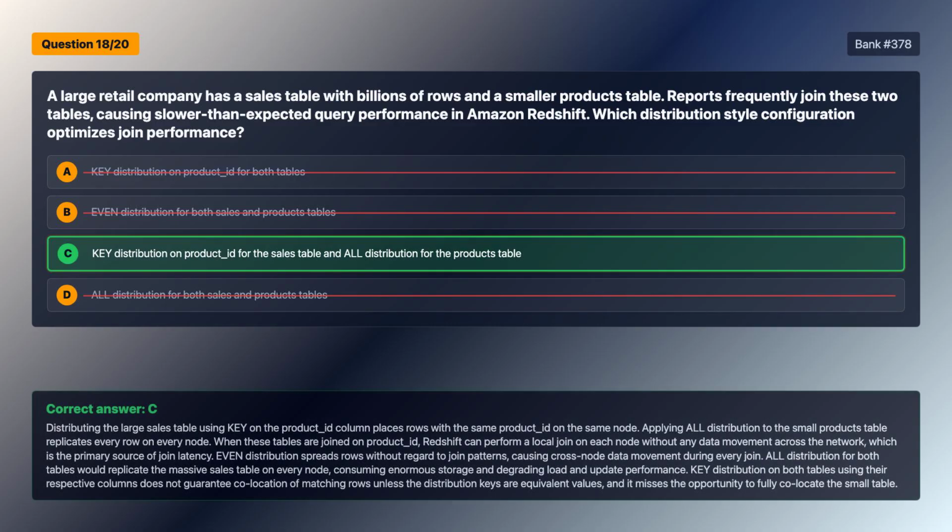The correct answer is option C. Distributing the large sales table using key on the product ID column places rows with the same product ID on the same node. Applying all distribution to the small products table replicates every row on every node. When these tables are joined on product ID, Redshift can perform a local join on each node without any data movement across the network, which is the primary source of join latency.